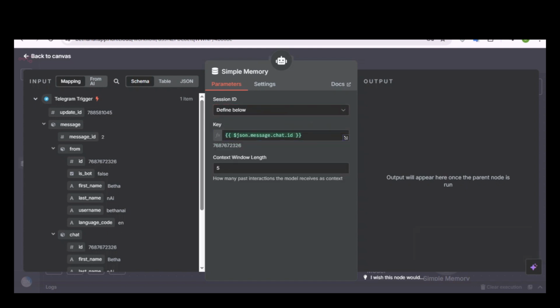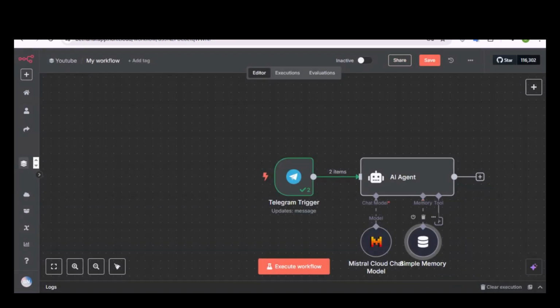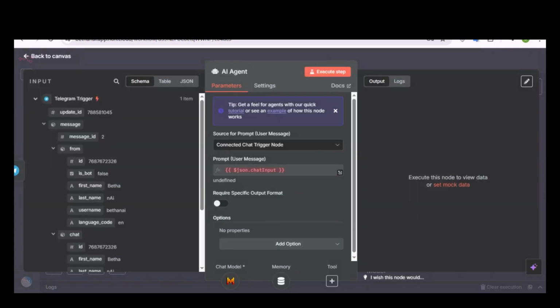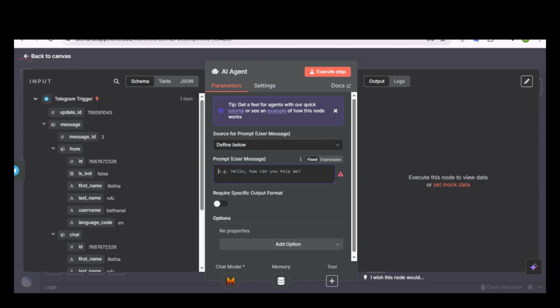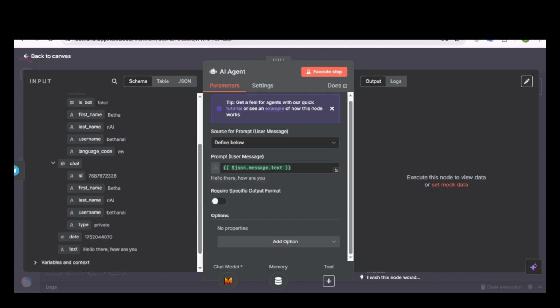Once you exit, click on your AI agent. It's time now to customize our AI agent. Next, in terms of the prompt, you're going to drag text under the chat and put it where there is prompt. In terms of the system message, you're going to write whatever you want your AI agent to do. In my case, I wanted it to act as a law professor that will be able to respond to me confidently using the IRAC method.